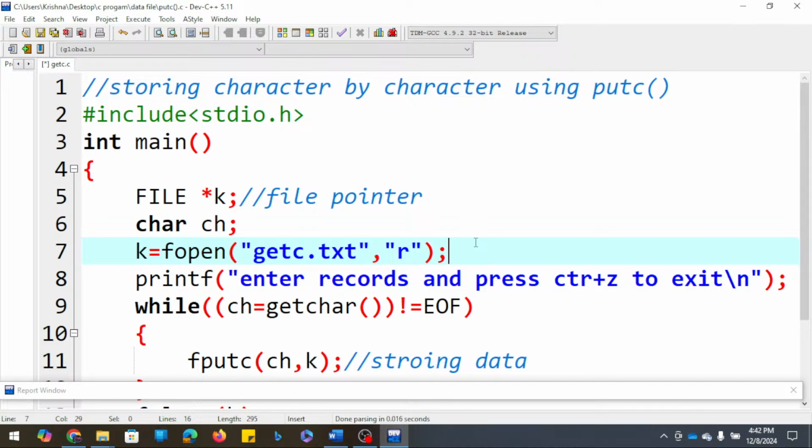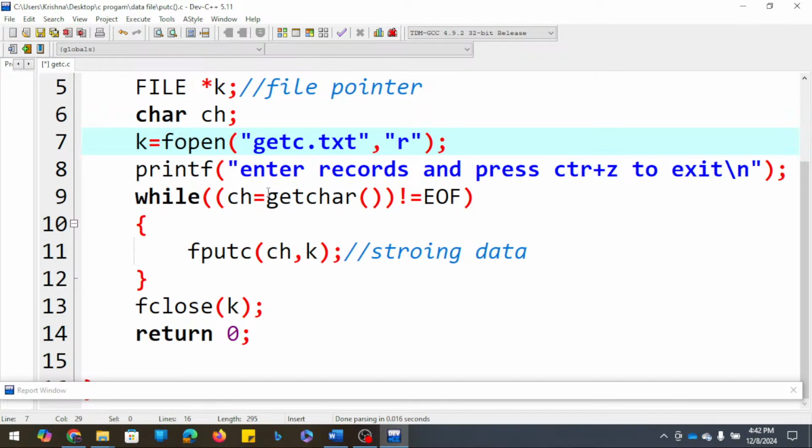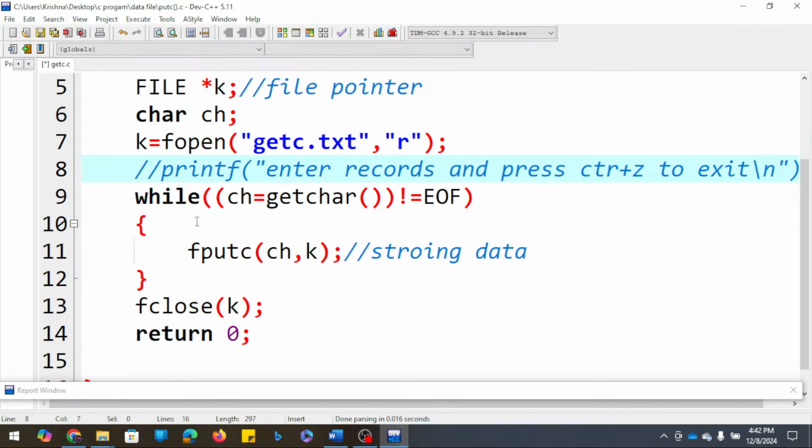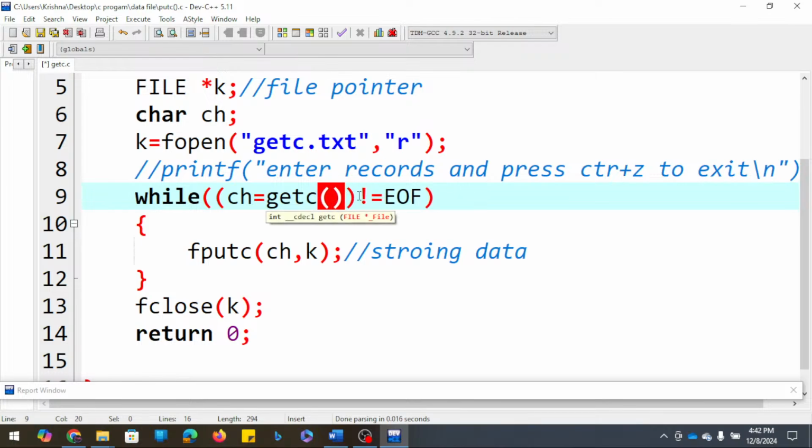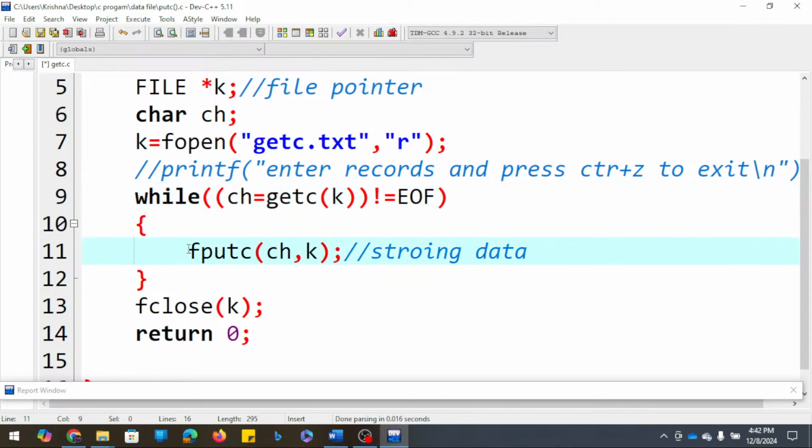Now, after that, what do we have to do here? This is not needed, so let's make it a comment. We have to read character by character. So let's remove this getc, and now what is the name of the file pointer? K. We have to put K here. From this file pointer, only one character is read at a time, and that is supplied here. And from here, we display on the screen.